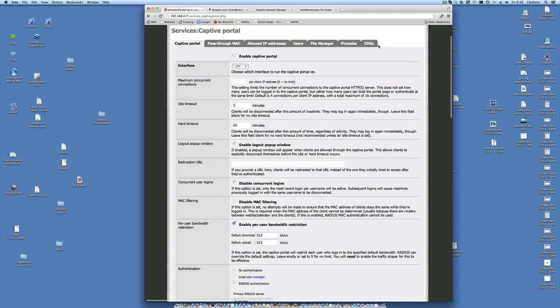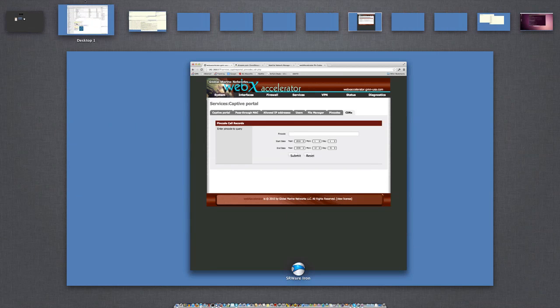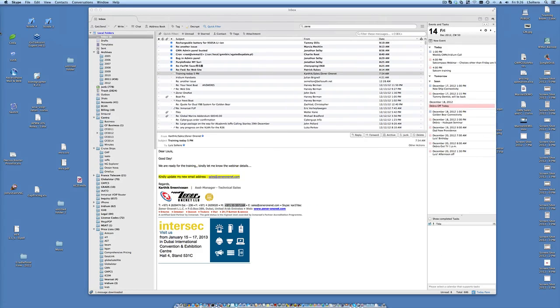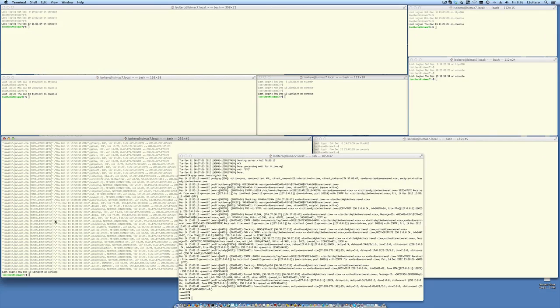The other nice thing about the pin codes is that they have CDRs. So every user is logged, and you have a CDR for every pin code user for the entire session. Let me just give a demo of what that looks like. Just give me half a second here. I'm going to go find a pin code. Just bear with me a second.